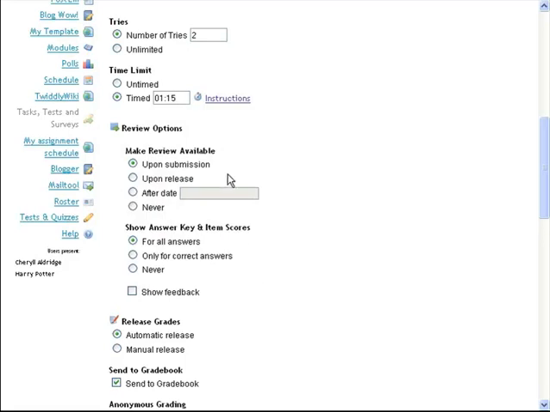Now we're in the review section where you can control how and if you want the students to be able to review their test and or see the answers for the questions that are automatically graded. Make review available sets when the student will be able to go back through and review their answers. Upon submission lets them go back immediately after completing the test, while upon release lets your students have access after you've graded and released the submissions back to the students.